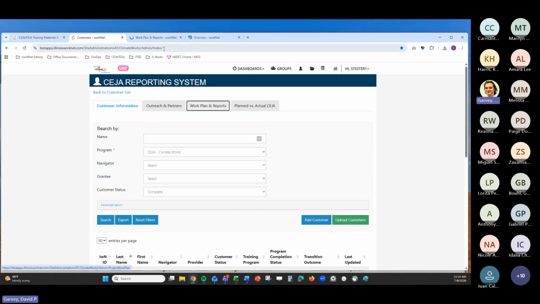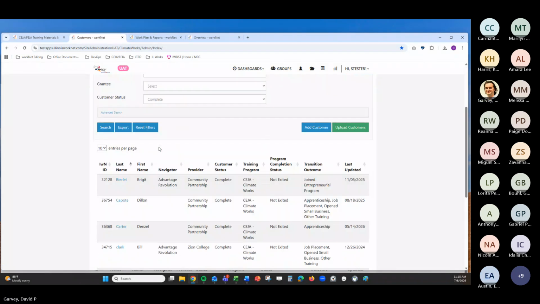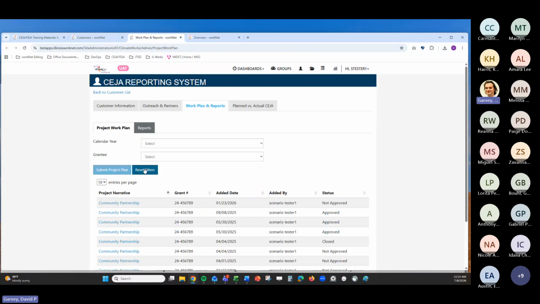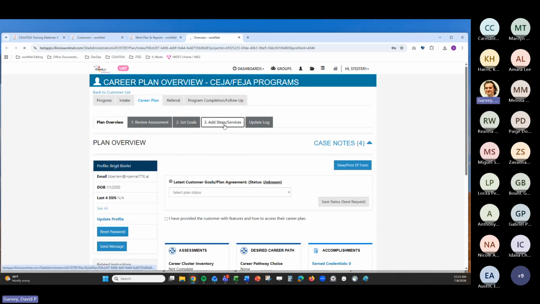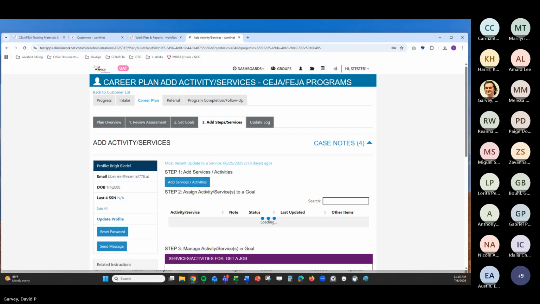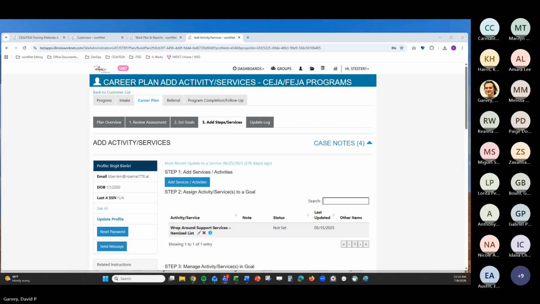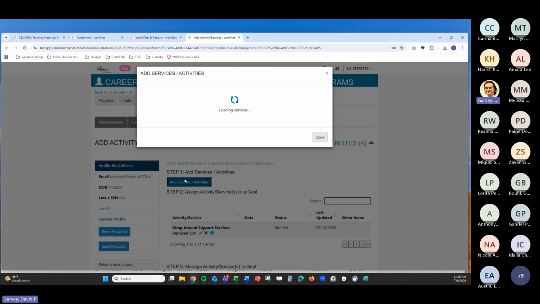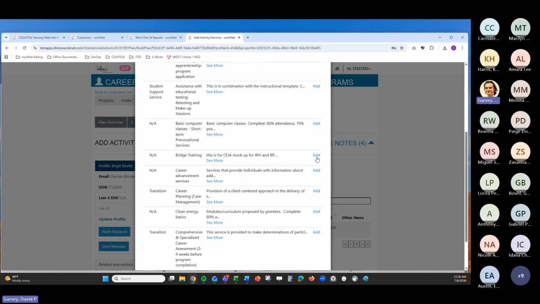We open up a couple other things here. So if I'm looking at Bridget here, community partnership plan, that works. Okay, so let me go to a service here. Oh, yeah, this looks like an older one in test. Let me add bridge training.